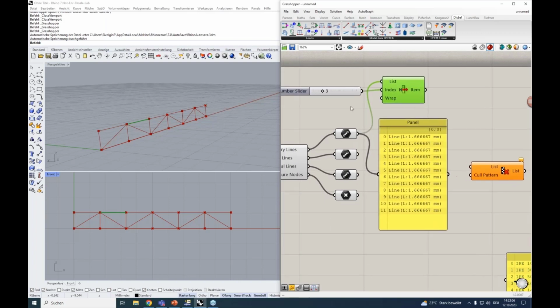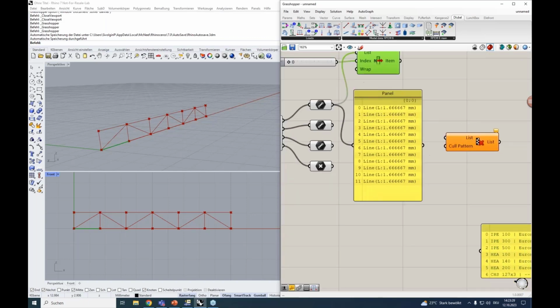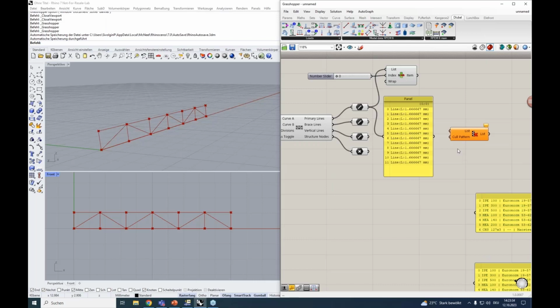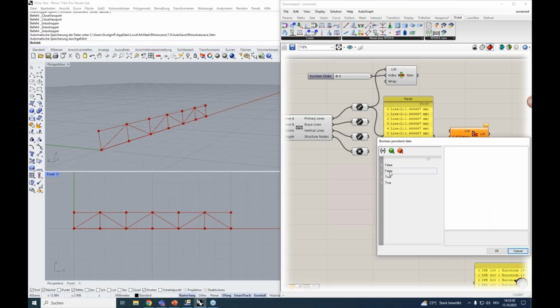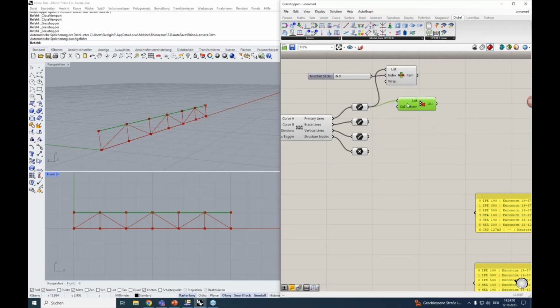So we can set a rule to always remove the first item from the list and keep the second item, and repeat this rule for the rest of the list, so we only get the lines for the upper chord. We can realize this with the Cull Pattern component. We set a rule in this component: we do not want to keep the first element, so we set this to false. Then we ask, do we want to keep the second element in the list? We say yes, we set this to true. After that, the rule repeats itself for the entire list, and with this we get only the lines for the upper chord.